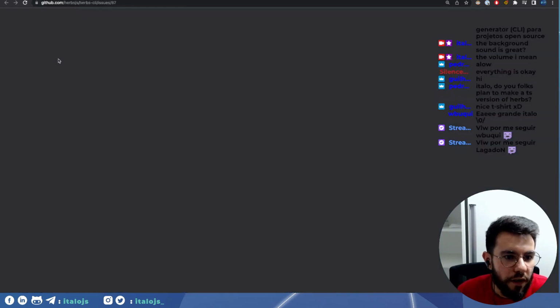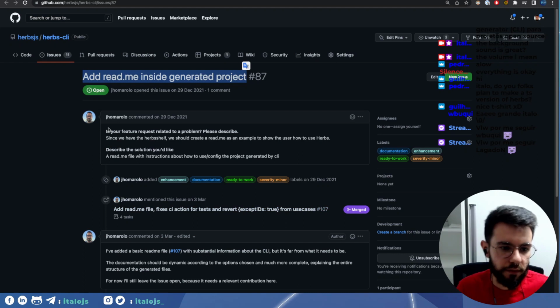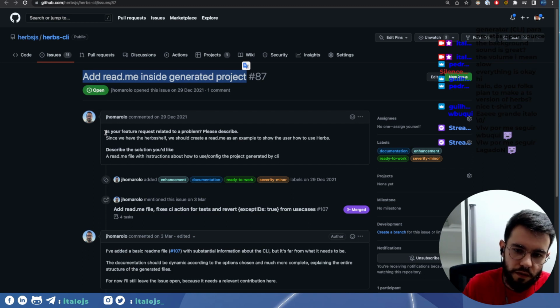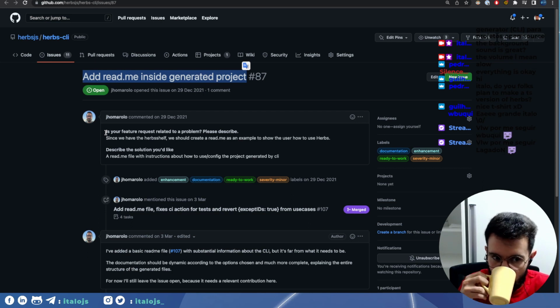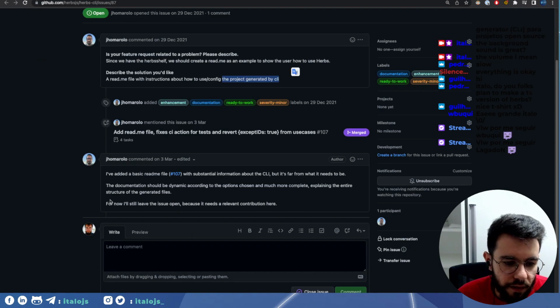Okay, let's go for the next one. Add readme inside generated project. It's important. If your feature request is related to a problem, please, okay. It's just the template. Since we have the CLI, we should create a readme as an example to show the user how to use herbs. Interesting. So a readme with instructions about how to use or configure the project generated by the CLI.